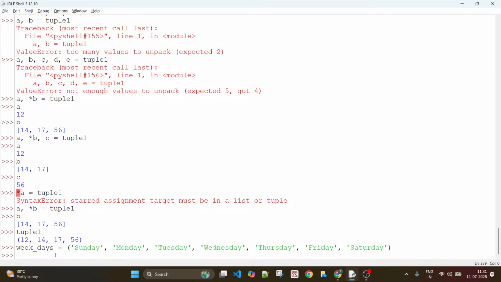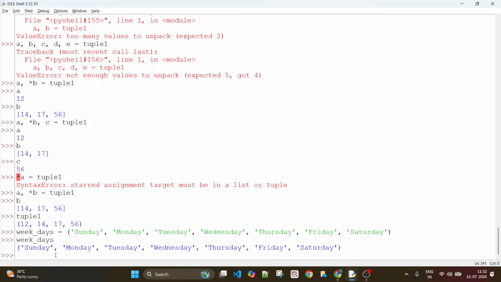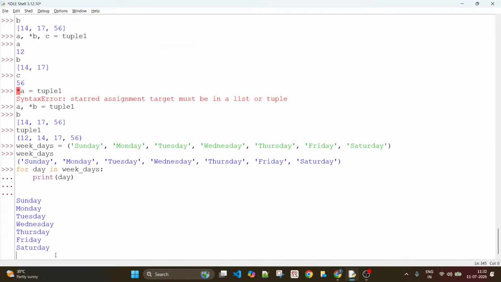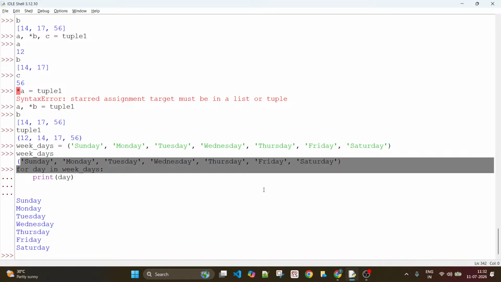All right. Now look at weekdays. Yes, this is what it is. And if you want to access each and every weekday, you can write something like X, or anything you can put, for a day in weekdays. What to do? I just want to print for now. Print what? Print the day. You see, all these items of this tuple have been accessed and printed one after the other.